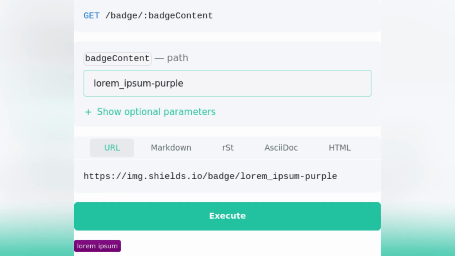Then, you need to get the code to put it on your GitHub page. Once your badge is generated, look for the Copy button or the drop-down menu and select the Markdown option. Markdown is the language GitHub uses for its documentation. Copy that small snippet of code to your clipboard.